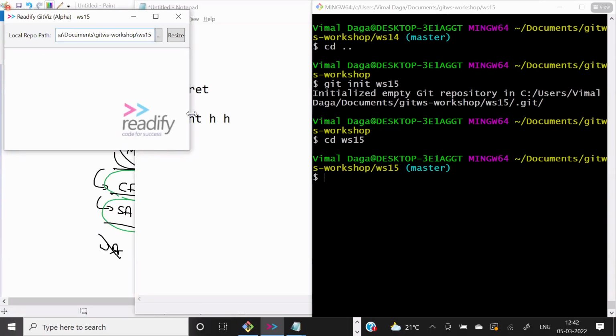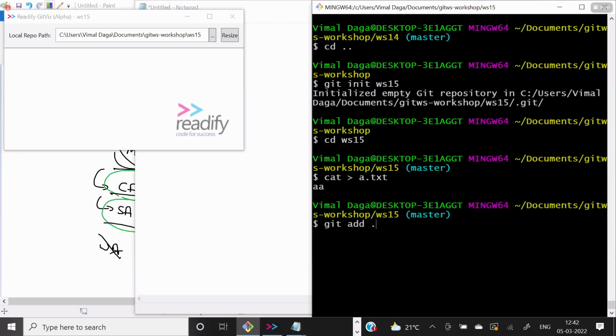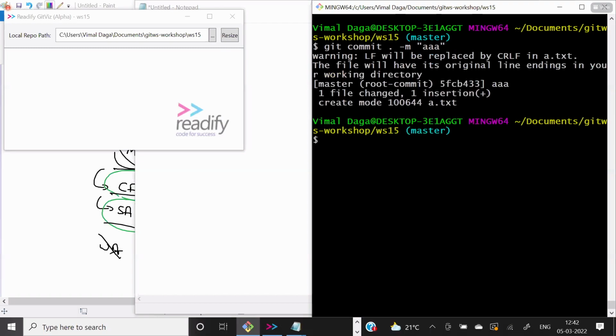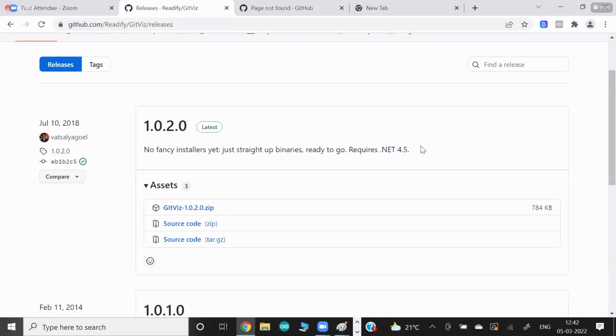Okay, so this is a new repository. In this new repository, let me create a new file, cat a.txt, with some data, and I would like to add this data to my staging area. Then I want to commit it with a commit message like FFF or AAA. But this file is only in my working area. I want to sync this file to my GitHub.